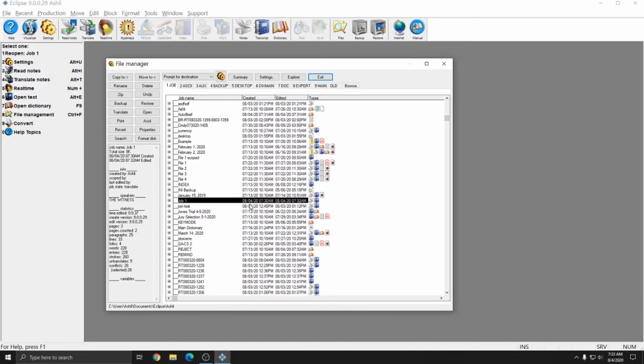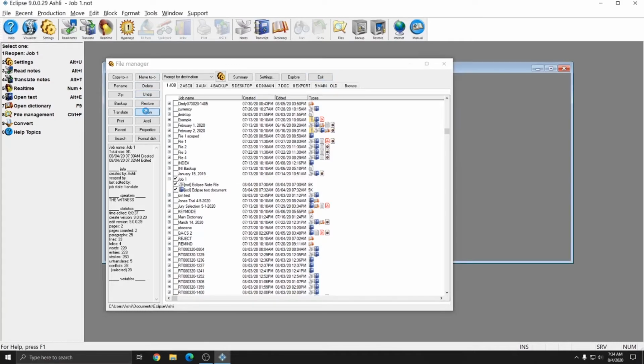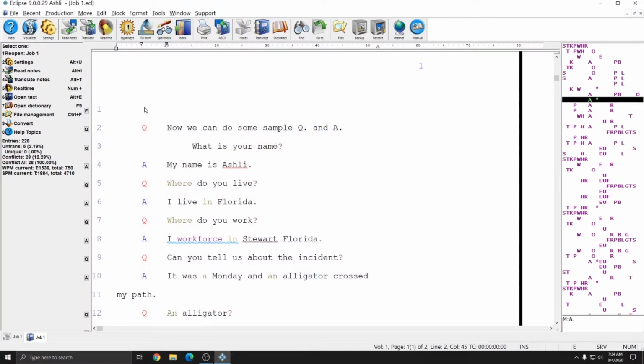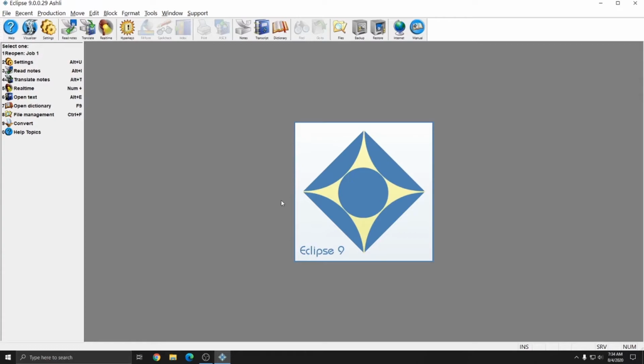In addition to translating your files, Eclipse also makes it easy to open your files from the File Manager. In the File Manager, you can select any file. In this instance, I'm going to select Job 1 again, and I'll hit the Open button. In this instance, it has opened both the ECL file and the note file since I selected both files.